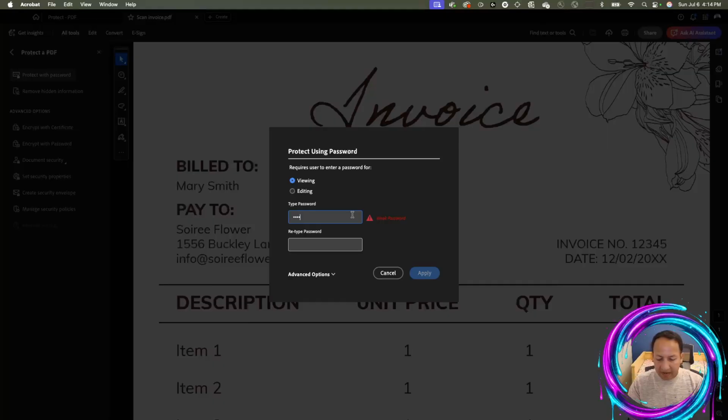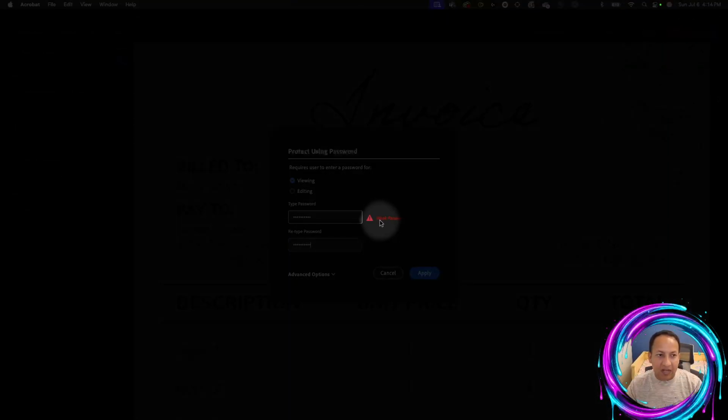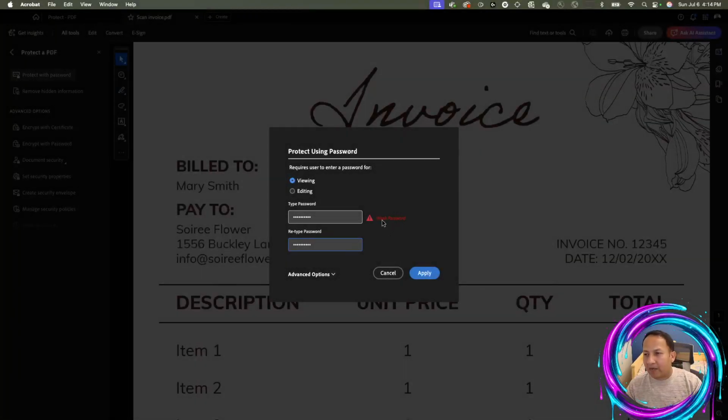I'm going to keep it a fairly simple password for this demo, but of course I would recommend you guys to use a stronger password. As you can see, it gives you a glimpse that this password is weak, which is fine for now because this is just a demo. But I would encourage you to have a mix of letters, capital letters, lower case letters, numbers, symbols. Have a mix of those, at least 6 to 8 characters, so that it becomes a strong password.